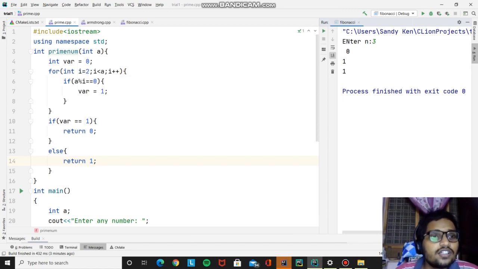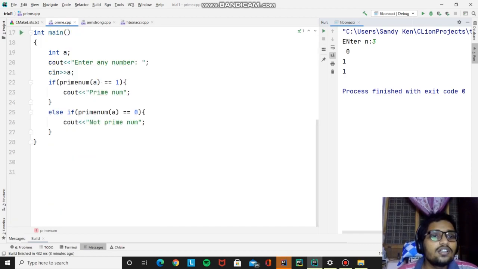Now we have a function here, and the return type of the function is int, since this function is returning some integer value, 0 or 1. Therefore the return type is int, and this function takes the argument a of type integer. Now we start from the main function. Enter any number. We prompt the user to enter the number, and that will be stored in a using the cin operator.